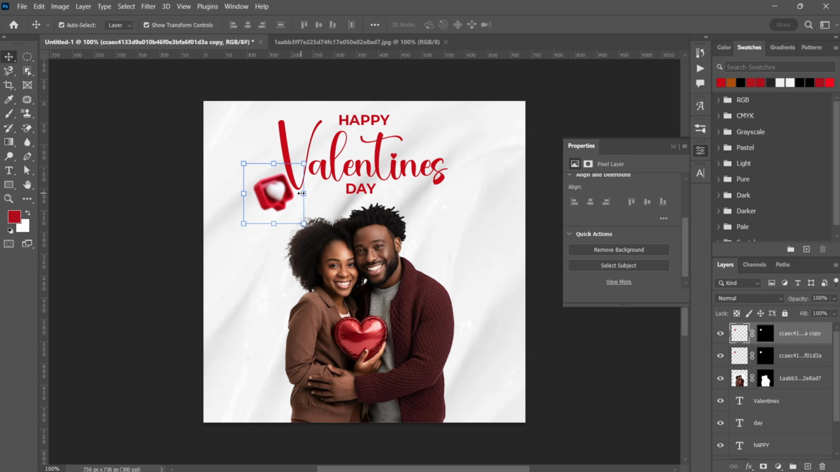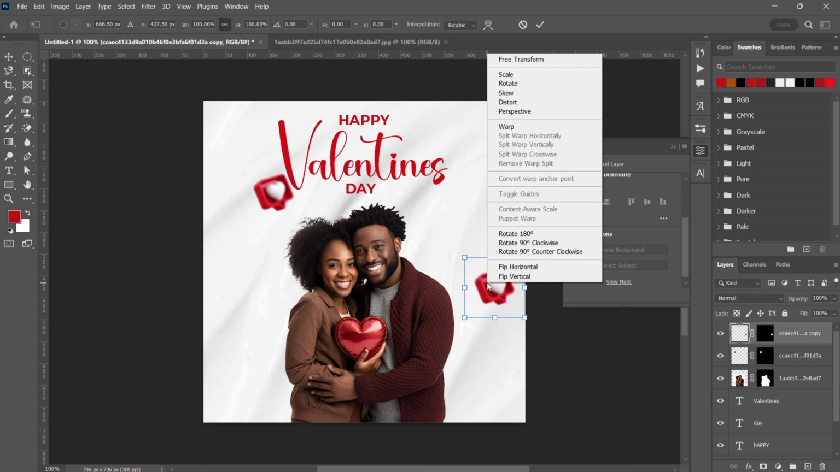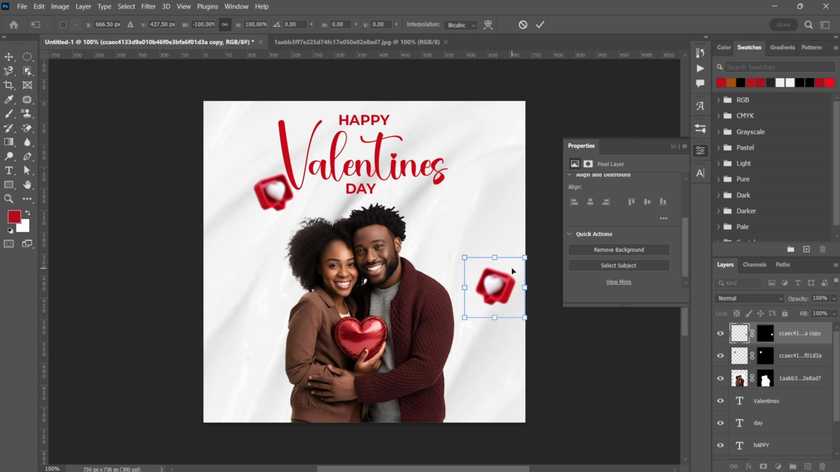Ctrl plus J to duplicate the blurred emoji, then let's take it here. Click Ctrl T on your keyboard, then right click on it like this, then Flip Horizontal so that it will turn like this. Yes. I hope you get me.